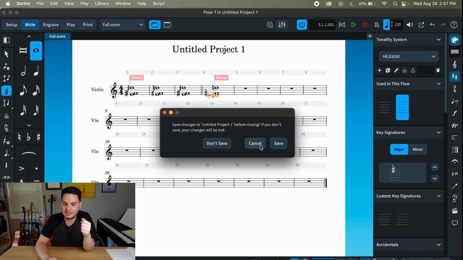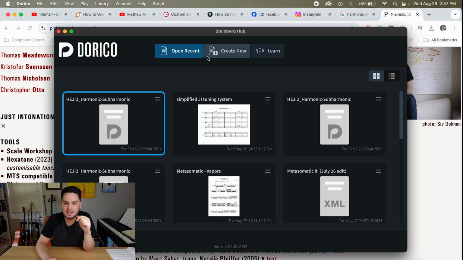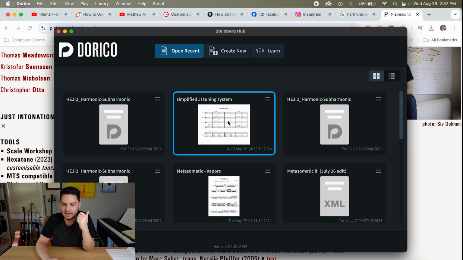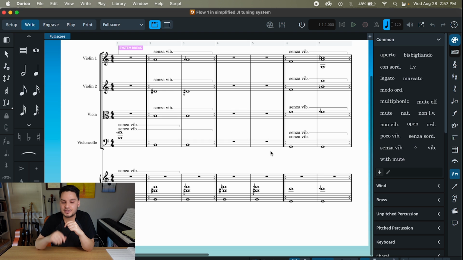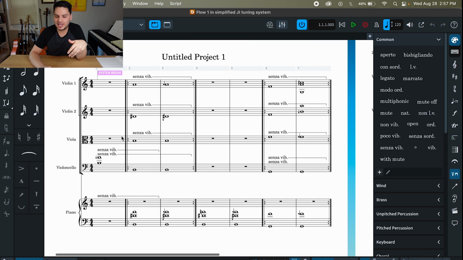So I'm just gonna not save this because this is sort of an irrelevant little project, and I'm gonna open up a recent project to show you the tuning system that I created. Now here I have just a string quartet plus piano because I wanted to hear how these different tunings would be next to each other. So I have the equal tempered version next to the microtonally deviated one.